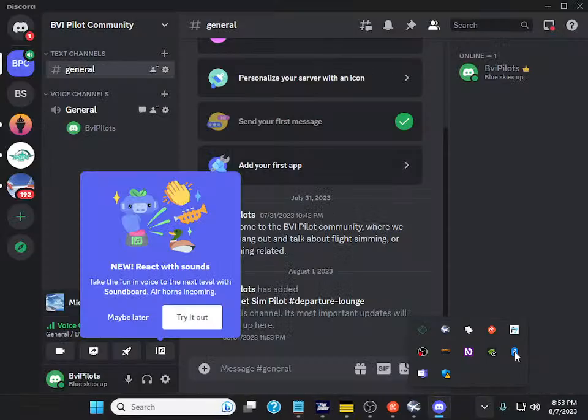I probably should turn off. Server sidebar, EVI pilot community, channels list with 4 items, button create channel, general text, general voice, 5 pilots. User area, button stream Microsoft Flight Simulator.